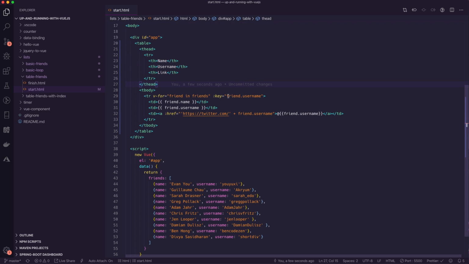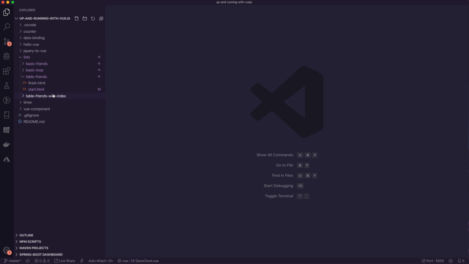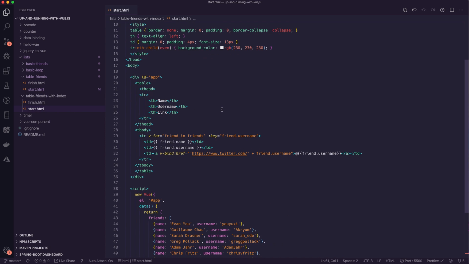But I do see another problem here. What if I wanted to display maybe the row number? Like I wanted to have an index here so that I can have like 1, 2, 3, 4, 5, so I know what kind of row that we're on. In this current setup, there's actually no way to do that. But let's jump over to table friends with index and start, and let's take a look at this.